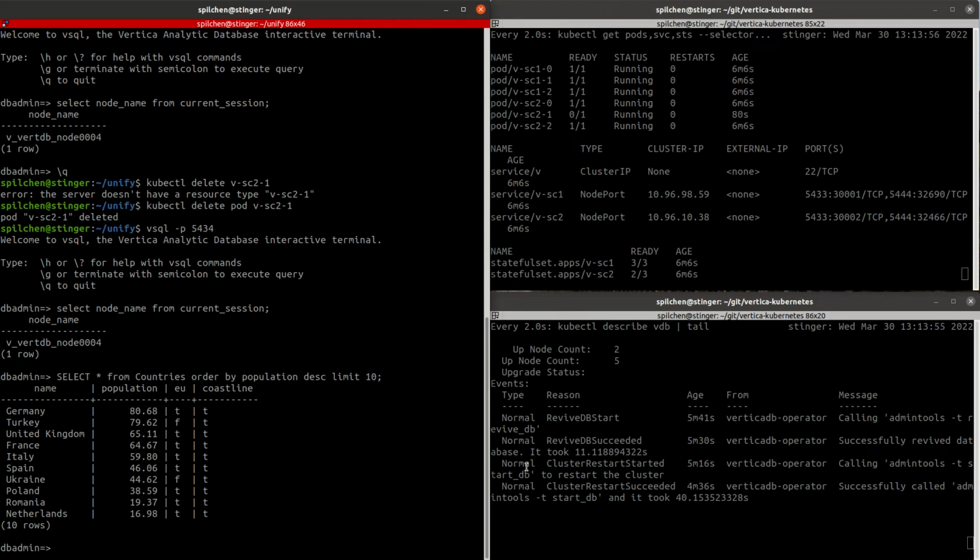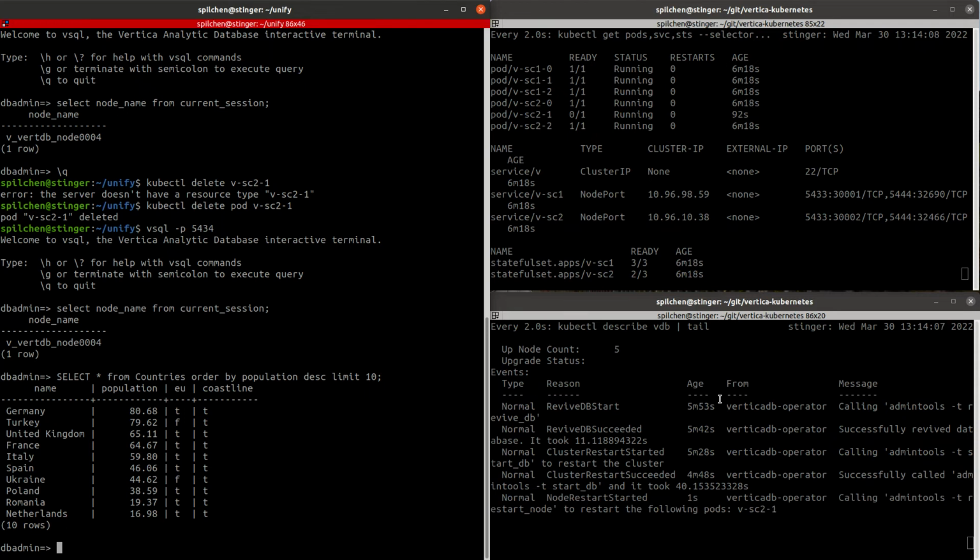So there's actually a delay between when the operator will issue the correct admin tools command, and it's basically waiting for timeouts within spread so that the Vertica cluster is aware that the pod is gone. And now you can see that it's in the middle of doing a restart. And once this finishes, the ready probe will go to 1, and then service objects can route traffic to that pod again.